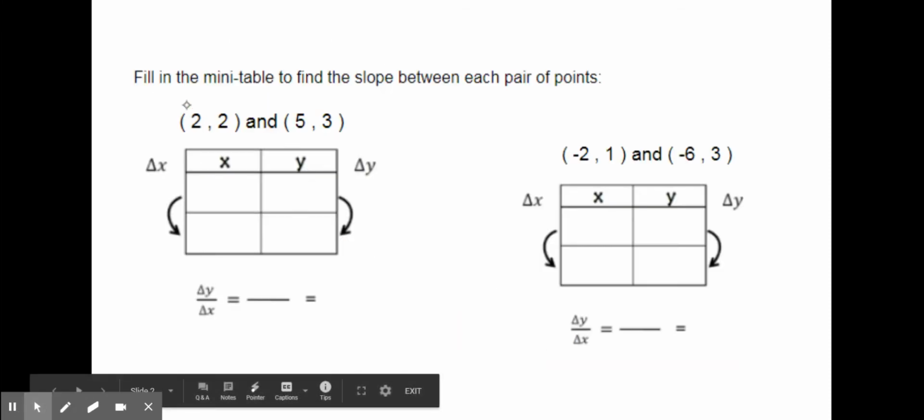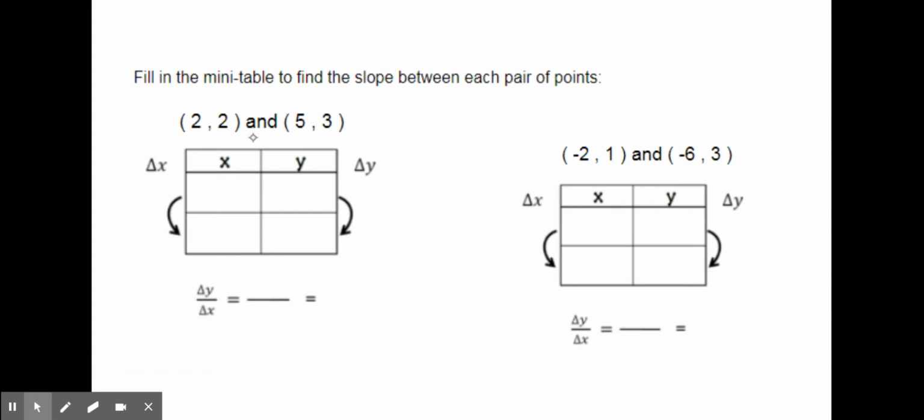Now, the way we're going to learn today is they're going to give us 2 points, and we've got to find the slope between those 2 points. And what's good about this is it's not really new. We're going to use a table to help us find the slope between 2 points.